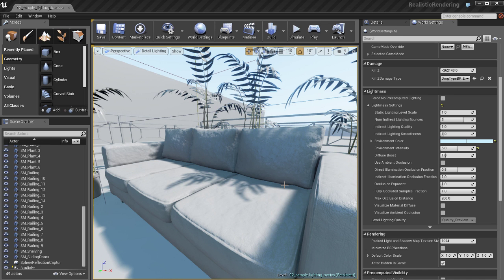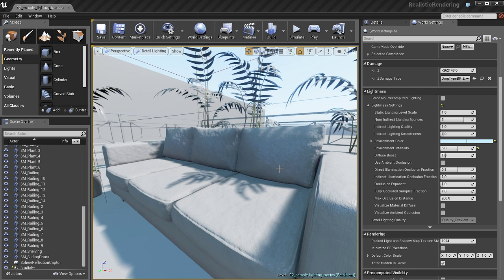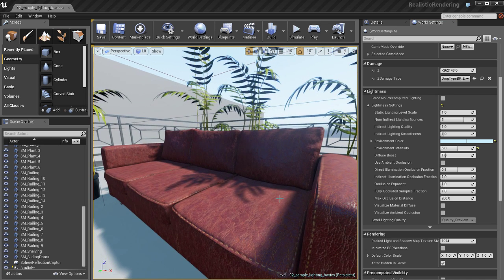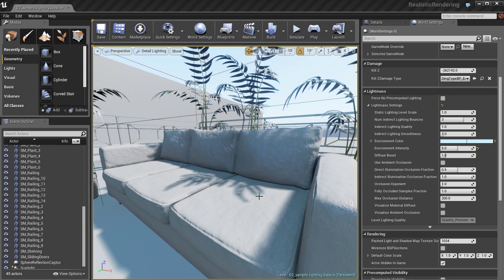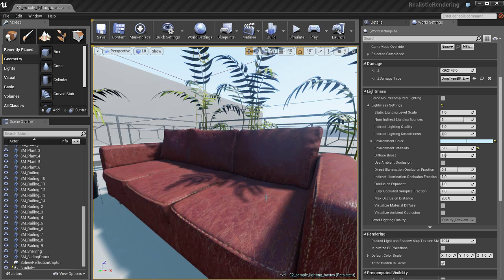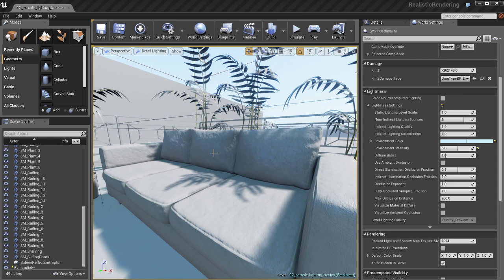So if I increase the environment intensity, which is the next parameter just below the environment color, I can actually overdrive and push the environment color even higher. So I can make it very intense. In this case, I set it to 5. And that's a very exaggerated value to set it at. So I'm going to leave it at 1.